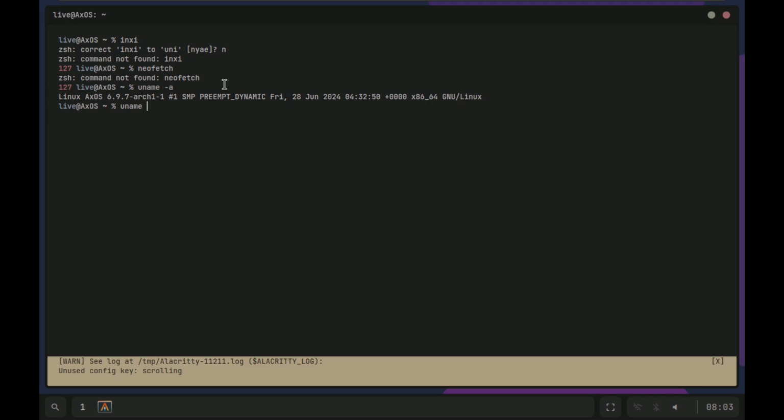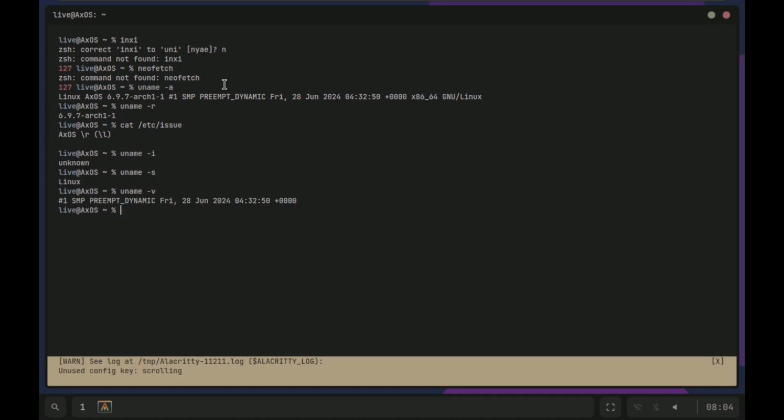Let me type in again uname -r and you get the 6.9.7 arch. cat /etc/issue. So AxOS, let me type in some other commands, uname -i, uname -s, uname -v, uname -o, and let's see the htop.